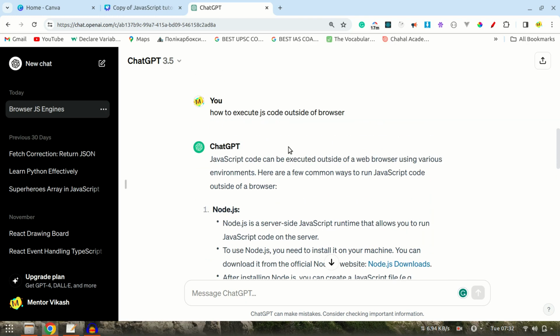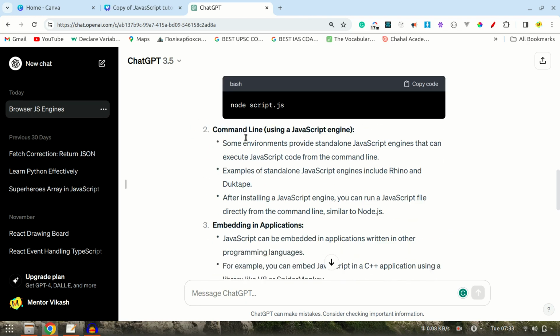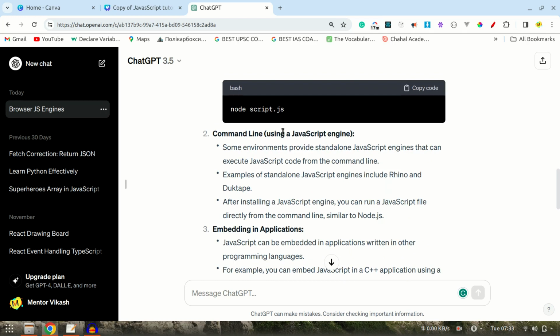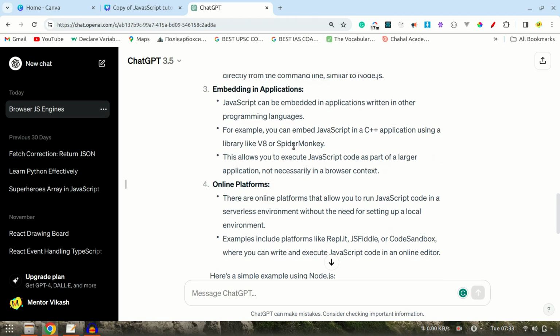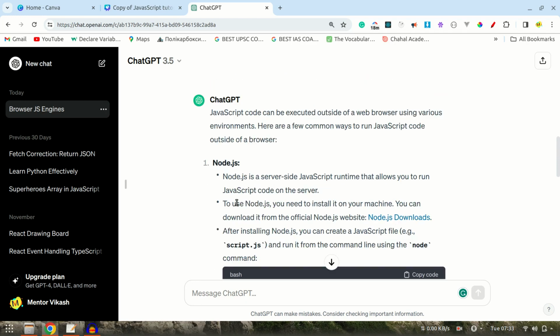But now our concern is how we can execute our JavaScript code outside of our browser. To do this, we have multiple options. The most popular one is node.js. Apart from this, we can execute our JavaScript code by using command lines. Other options are to use SpiderMonkey or other software that was built to run JavaScript code, and we can integrate those into our application and build our own applications. Or there are many online platforms that we can use. So let's talk about that.